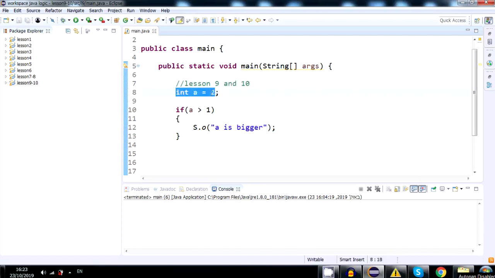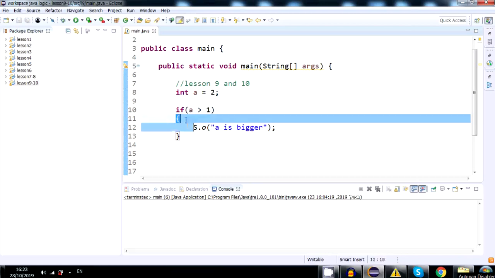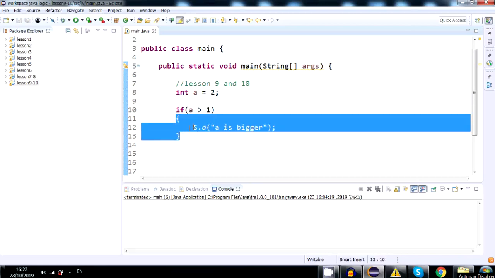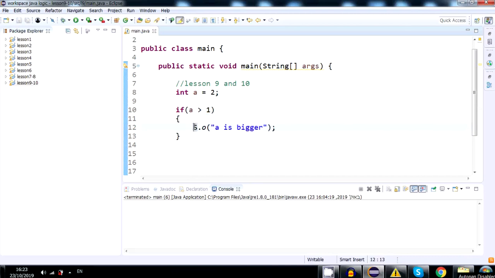We have a variable with the name of a and the value of 2. And we check if it's bigger than 1. If it's bigger than 1, execute whatever is within these curly brackets, which is print a is bigger.